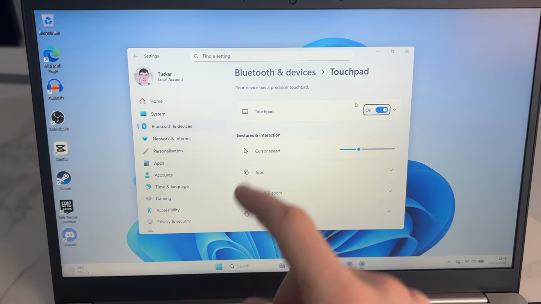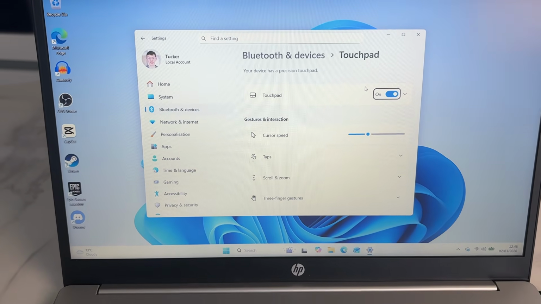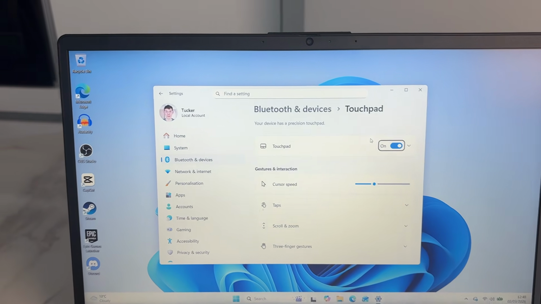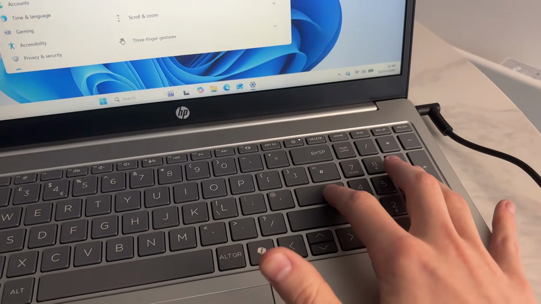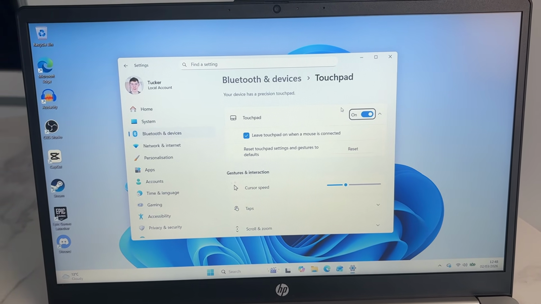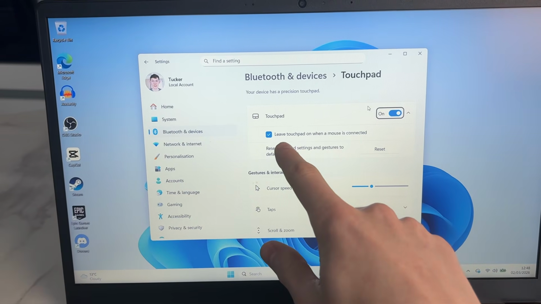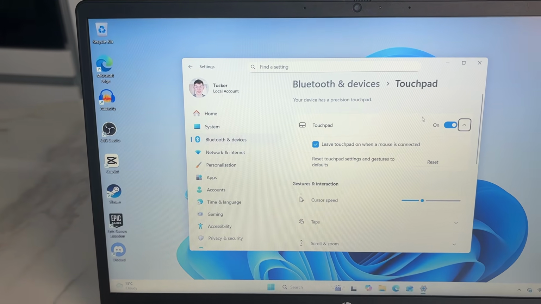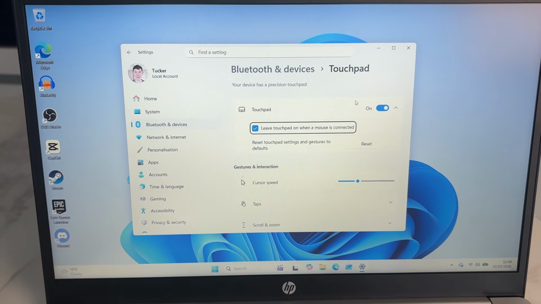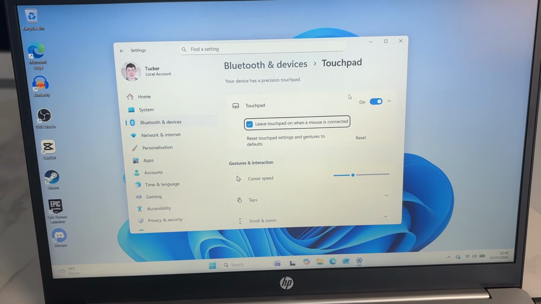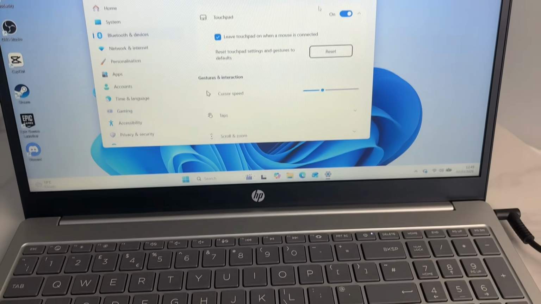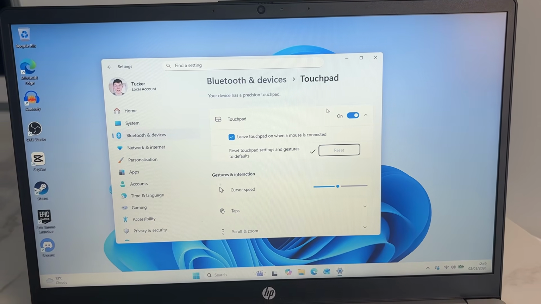What we want to do is make sure the touchpad is switched on. If it's currently switched off, you need to press the space bar. That'll then turn it on, as you can see. Then you can also press enter and this will expand these options, and you can change these settings here. If I press tab, you want to make sure you enable leave touchpad on when a mouse is connected. To change that, you can press the space bar. What you can also do is the reset. So press tab again to select that, then press enter and you can reset it.